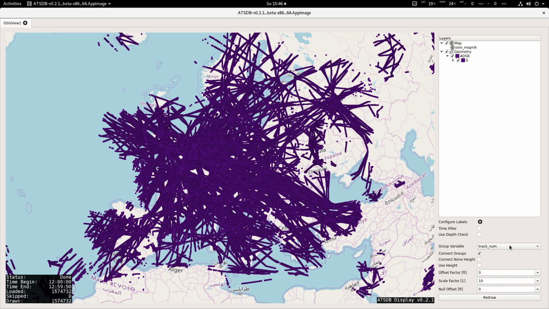Now let's have a look at the display options on the lower right. You can select the group variable. A group variable defines how target reports are grouped together. So the first group that is always shown is the sensor, and within this sensor the target reports can be grouped. In this case, the attribute track number is used, which for this ATSB data is not set. We can change this to the mode S target address.